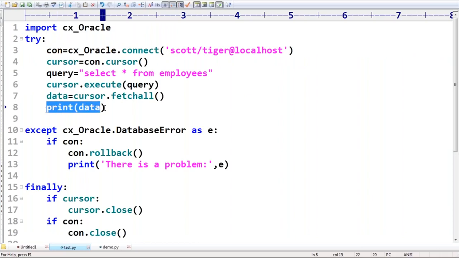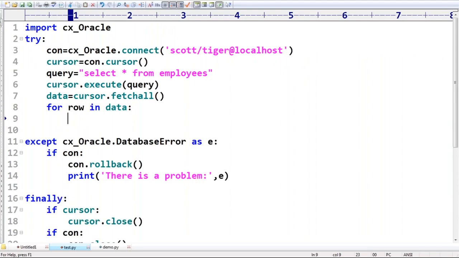Then, instead of printing like this, for each row in data, I'm trying to print the employee number. How can I get the employee number? For each row, which is a tuple, row of 0, because the first element of a tuple can be accessed with index 0. List and tuple are both accessed by using an index. That's why employee number.